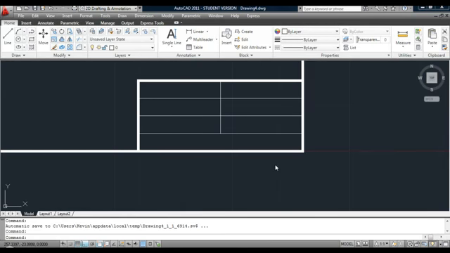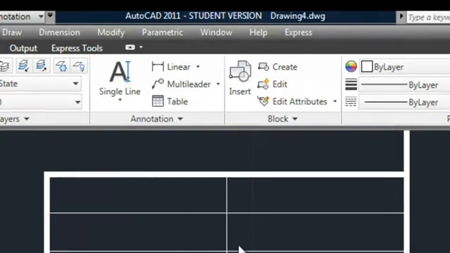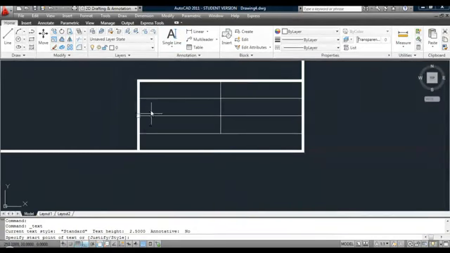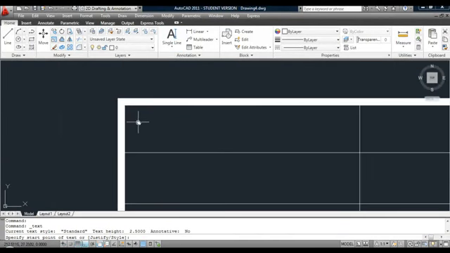Next stage of this drawing title block is to add titles for each of these little areas here. We do that using single line text. So click on single line text to begin it. And first thing we need to do is tell it where to begin. We're going to start roughly about here. This is the bottom left hand corner of the text you're about to create.